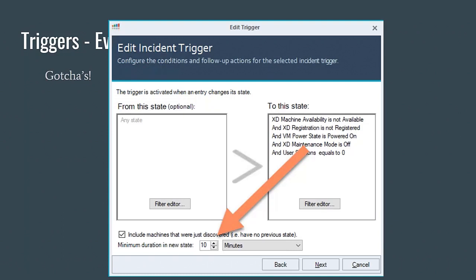So user sessions went to 1 as opposed to 0, and then maybe that user logged back off and went back to 0. That counter gets reset. So there's no UI that really shows that visibility. You just have to wait. You have to understand what this minimum duration in new state is, and you have to monitor your resources for when they're in this failed state and for how long that actually is. So we can actually use this to set that timer.